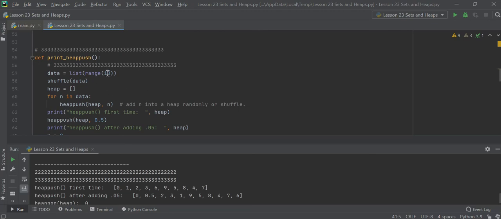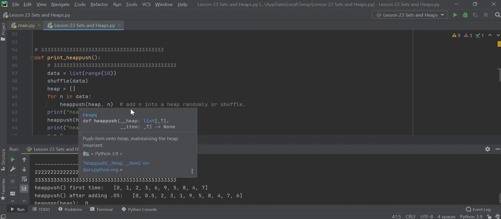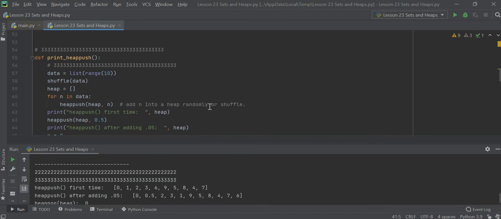You assign a range of data from 0 to 9 and assign it to a list. And then you're going to shuffle the list, okay? And then you assign heap to a blank list. And you're going to say for n in data, where data is a list, you turn the list into a heap by using this function called heappush. Add n into the heap randomly, okay?